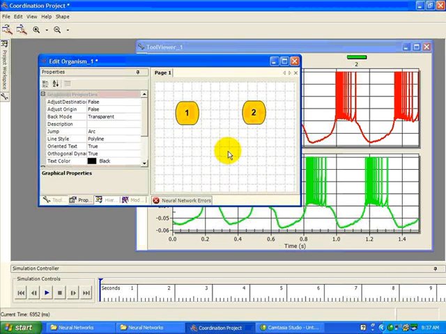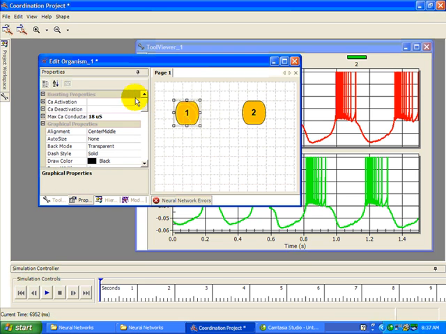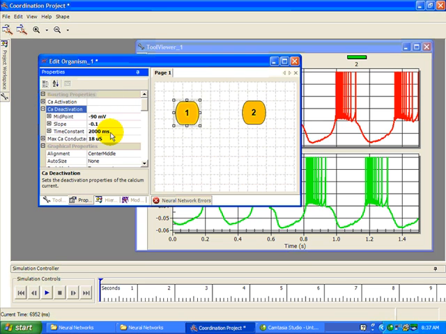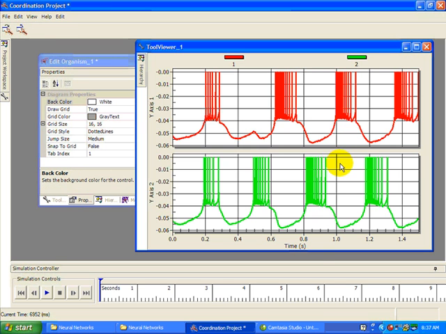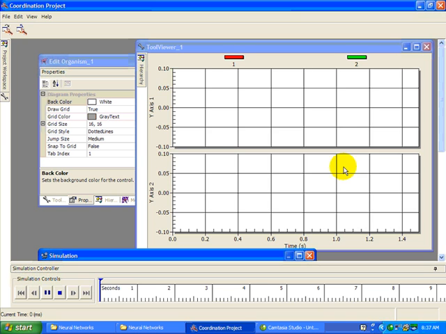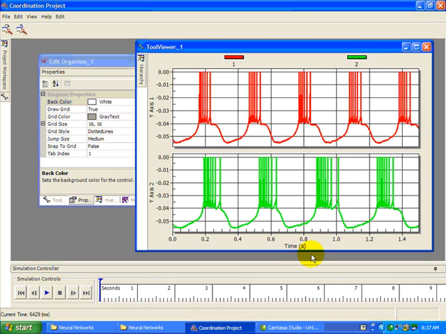Then let's change the bursting properties of neuron 1 so it's no longer the same as neuron 2. This will make them become slightly out of phase as they continue to burst. Set the inactivation time constant to 1500 milliseconds. Rerun the simulation, and this time you can see that the two neurons are slightly out of phase.